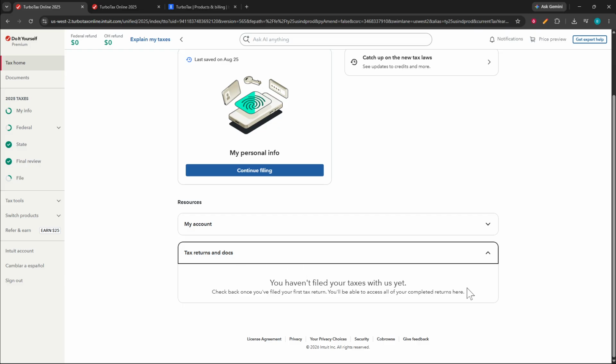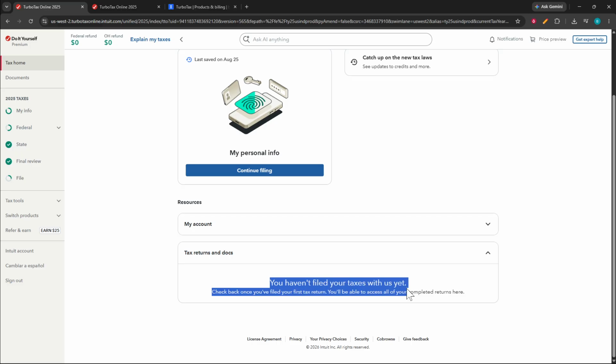After that, look over the information displayed under Tax Returns and Docs. This area shows the current status tied to your TurboTax return information. What appears here depends on whether you have already filed a return through the account you are viewing. So take a moment to read the message on screen carefully.